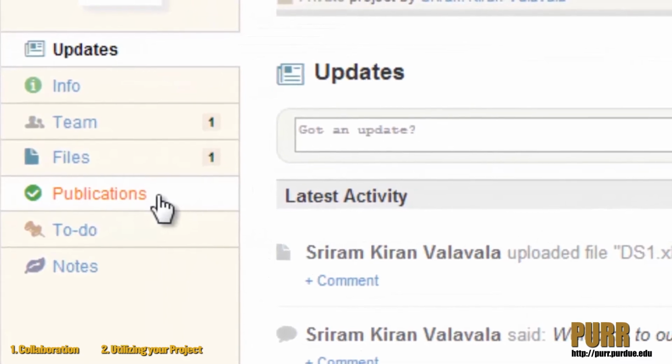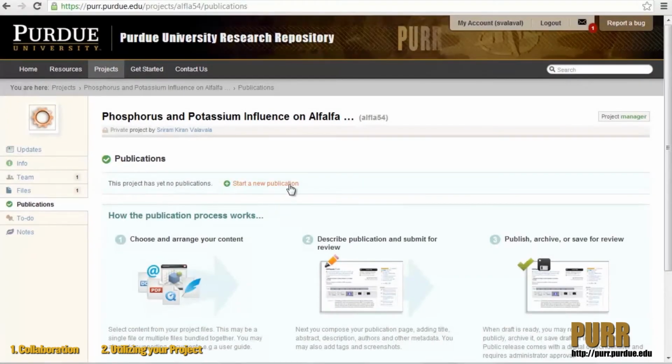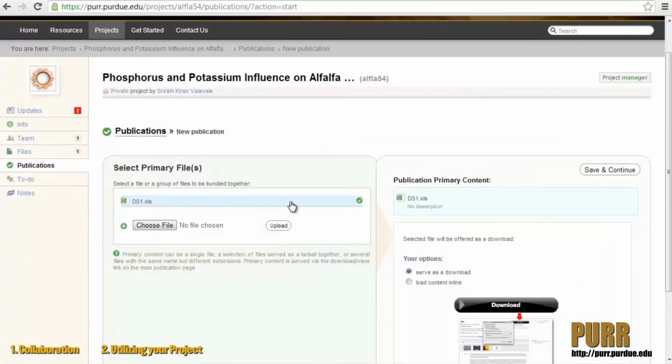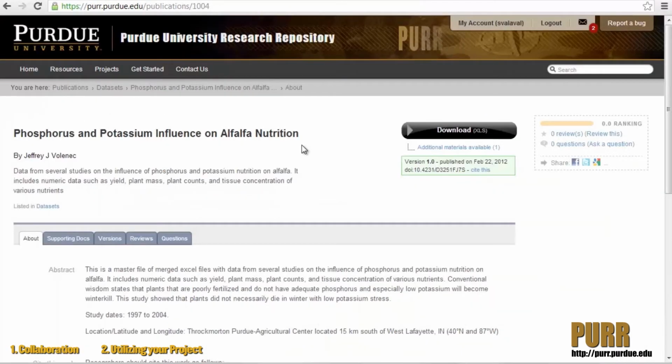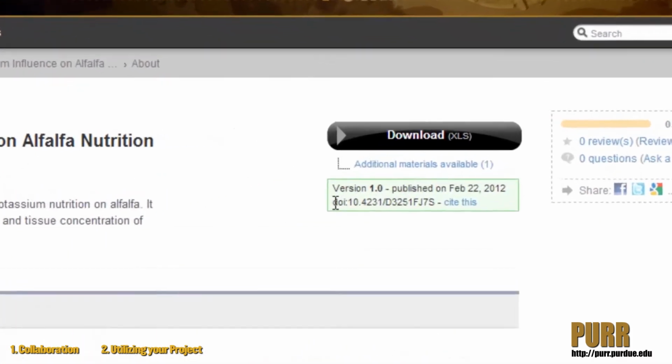If you're ready to share your data with the world, you can publish data sets from within your private project space. Simply select the files that make up your data set, provide some information about the data set, and submit it for publication. Published data sets are presented with rich metadata, making it easy for people to find and understand your research. Purdue is one of only 3 data site agencies in the United States who can issue Digital Object Identifiers, or DOIs, for data sets.